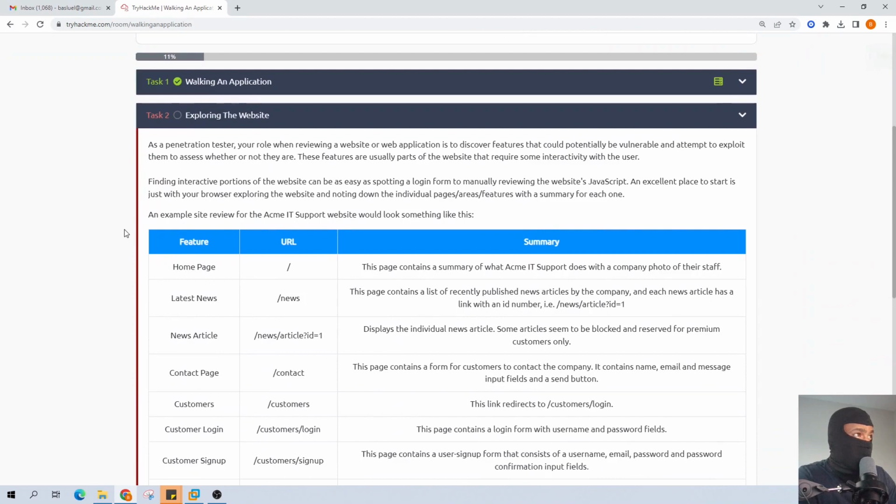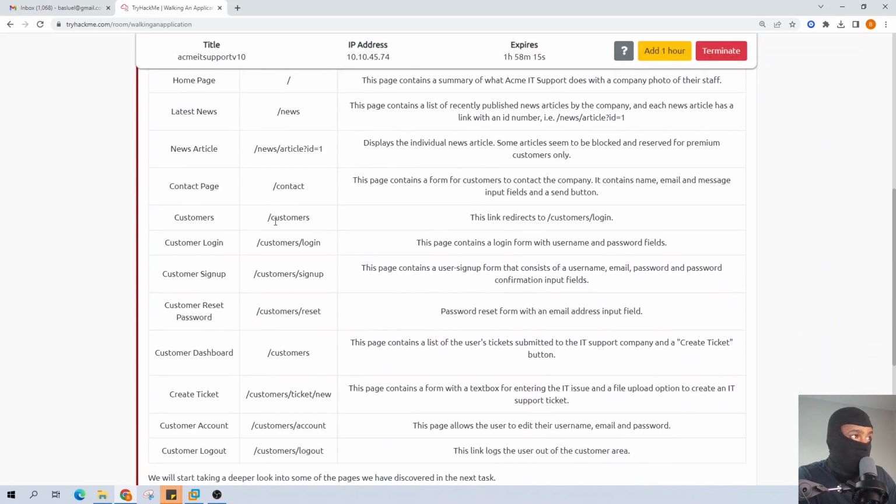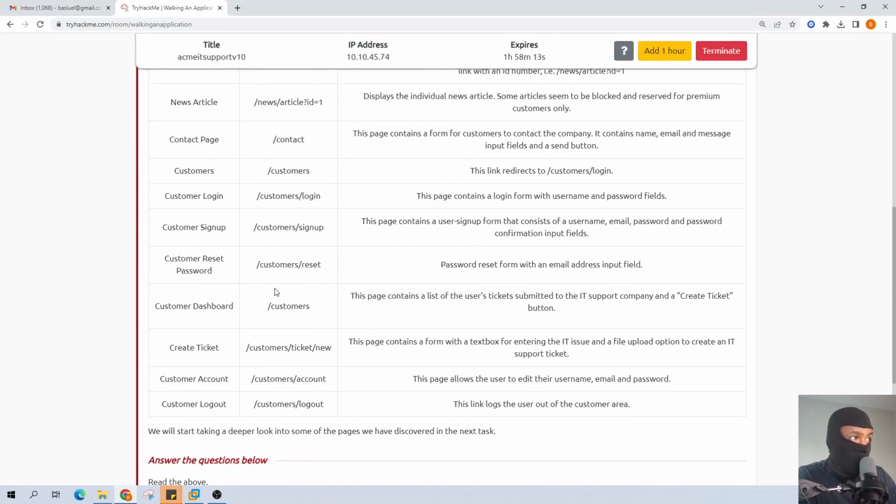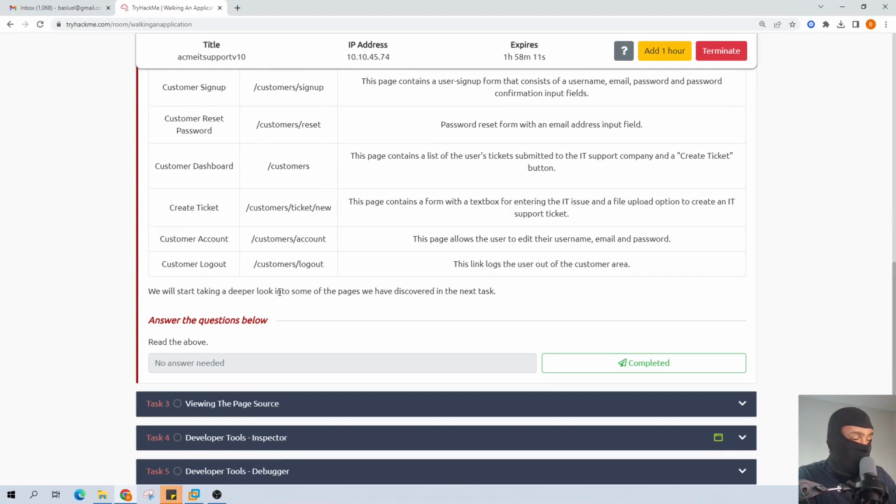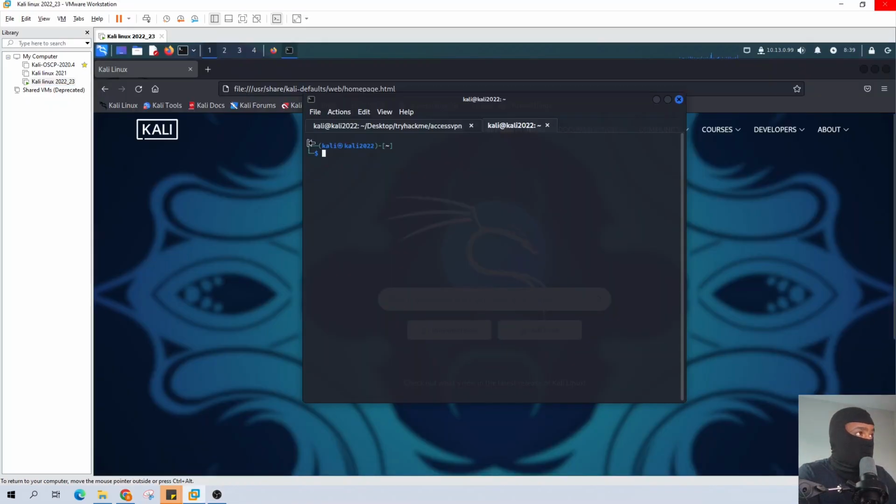Exploring the website as a penetration tester, you would like to discover the features that could potentially be vulnerable and attempt to exploit those features. These features are usually part of the website, so you just got to go through the website and explore every single item on it. So let's go ahead and do that.